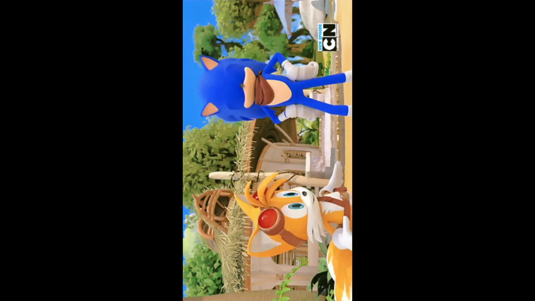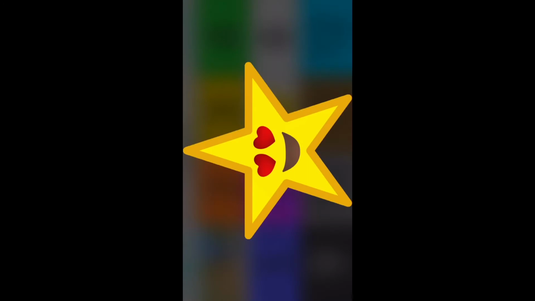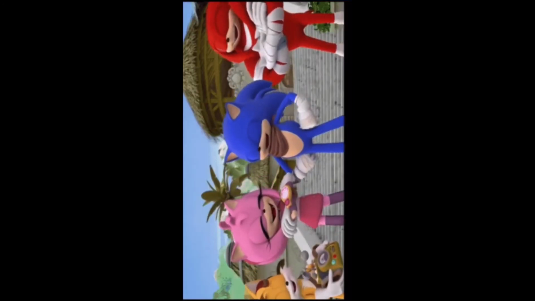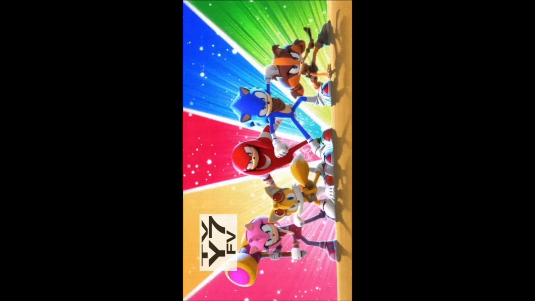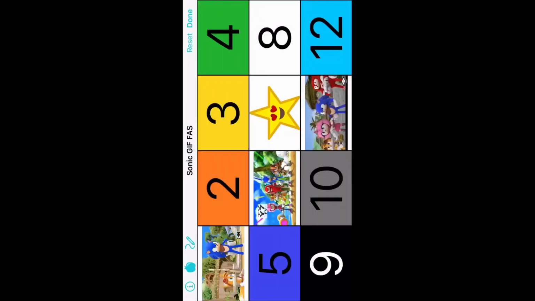I'm sorry it's sideways, but you will turn your phone when you show your students the reward, and they can choose the numbers and find a star. Yay, you found a star, hooray! So this is the reward we put together. What do you think?